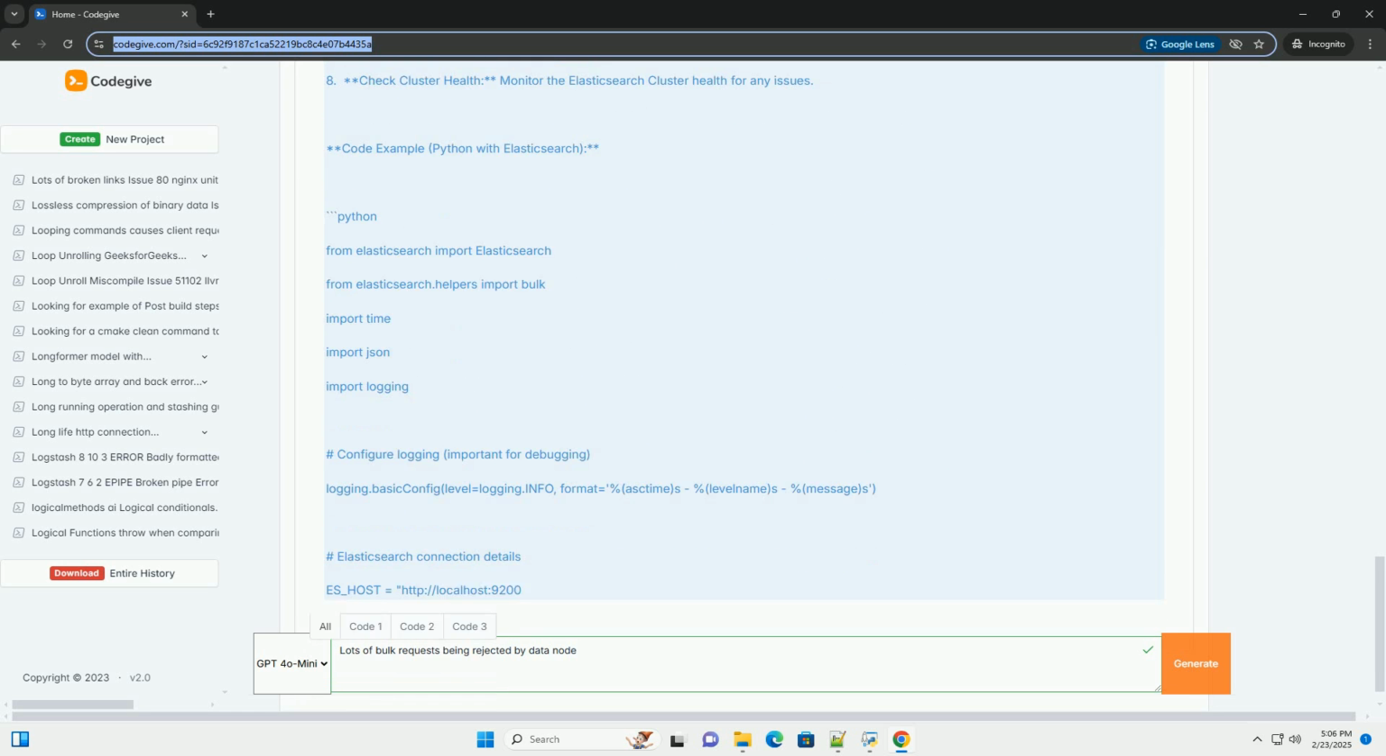Use auto-generated IDs: if you don't need to specify document IDs, let Elasticsearch generate them automatically. This is generally faster. 4. Monitoring and alerting. Use Elasticsearch's monitoring tools, for example Kibana, Prometheus, to track CPU usage, memory usage, disk I/O, and queue lengths. Set up alerts to notify you if any of these metrics exceed acceptable thresholds. This will allow you to proactively address performance problems before they lead to rejections.